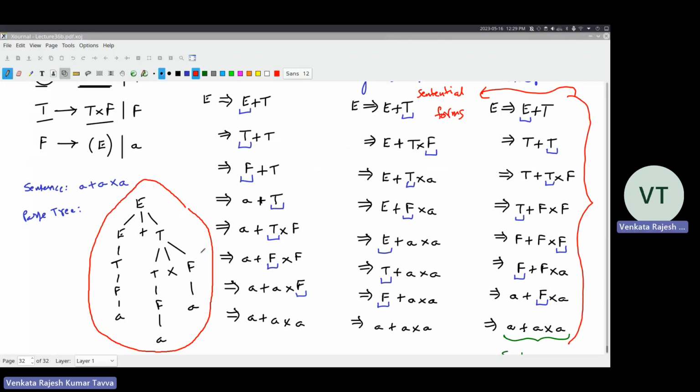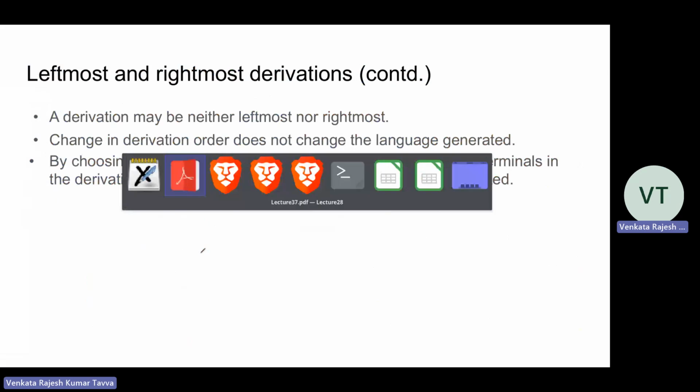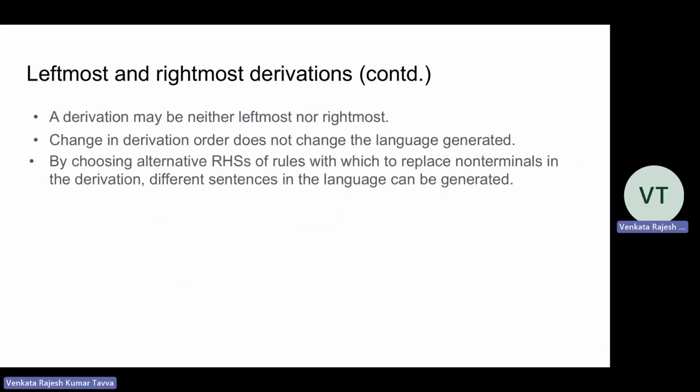By choosing alternative RHSs of rules with which to replace non-terminals in the derivation, different sentences in the language can be generated. So if I have to generate a different sentence, it's not sufficient for me to change the order. I have to change the rule. Then the parse tree will be different, and hence the sentence will be different.